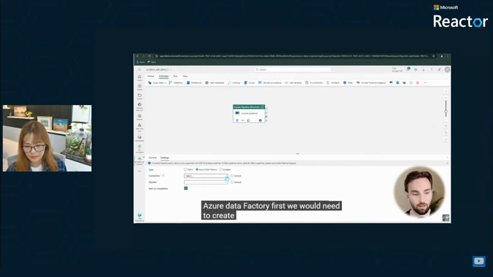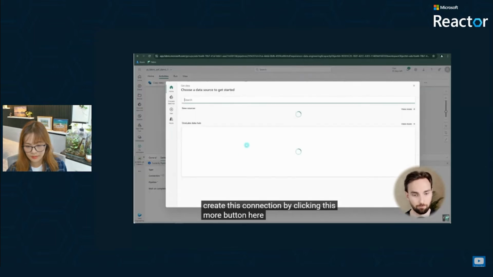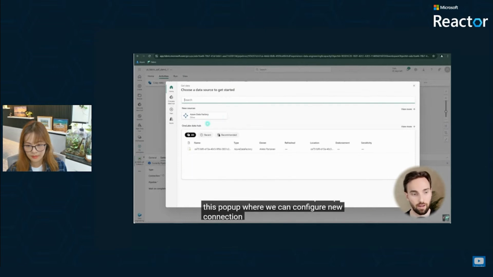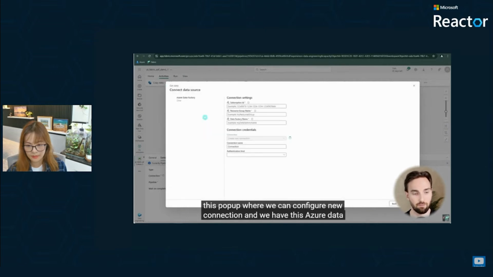First, we would need to create a connection to that Azure Data Factory. I've already created a connection to that data factory, but I can show you how you would be able to create this connection by this More button here. And this will open up this pop-up where we can configure a new connection. We have this Azure Data Factory here available. Here we could configure the connection to that Azure Data Factory.